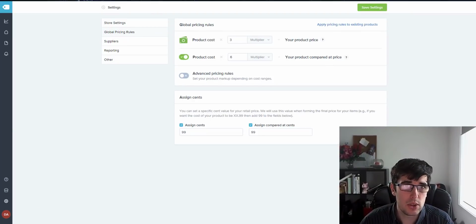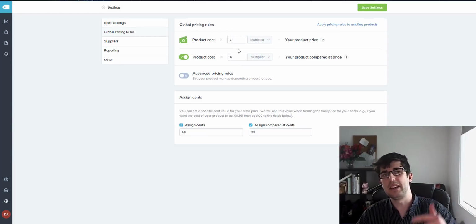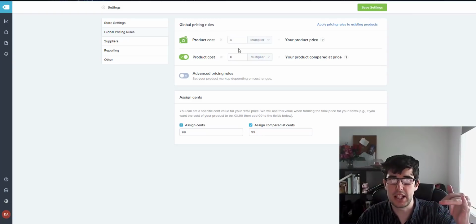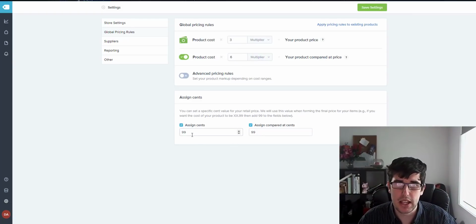Once you have your global pricing rules, by default will be set 2 and 2. You want to set it to 3 and 6, so 3x markup, 6x markup. I don't apply advanced, and make sure it's set to 99 cents. You can make it 97, you can make it 95. Really, it's whatever. I'm not going to get into an argument about that. It's pointless.